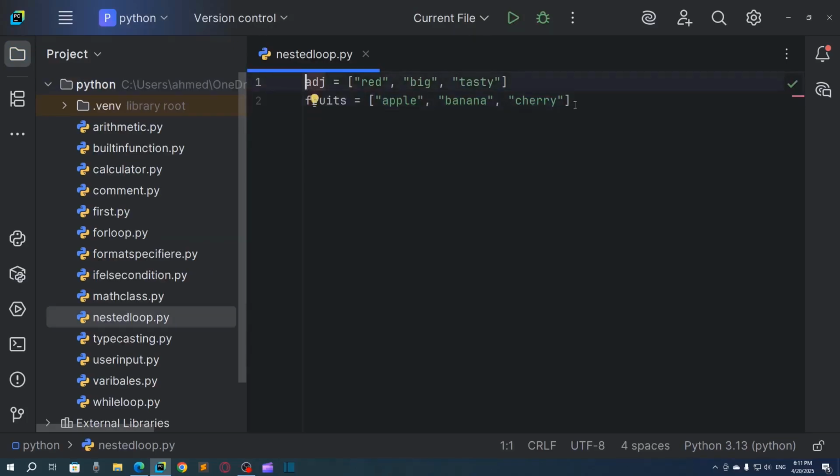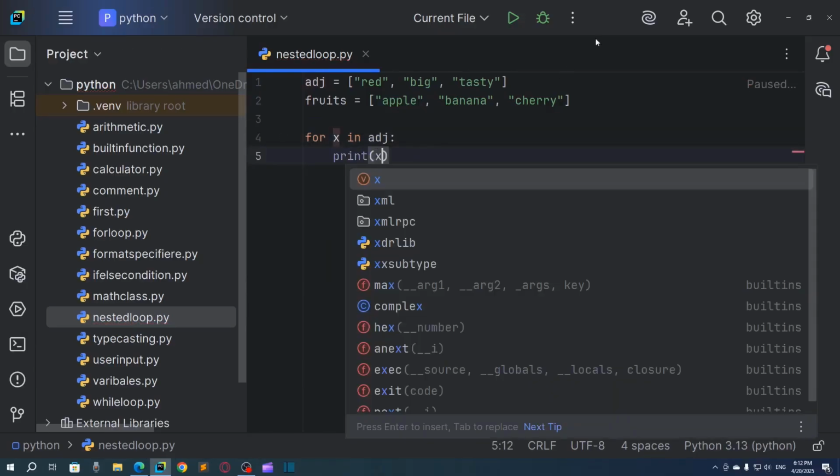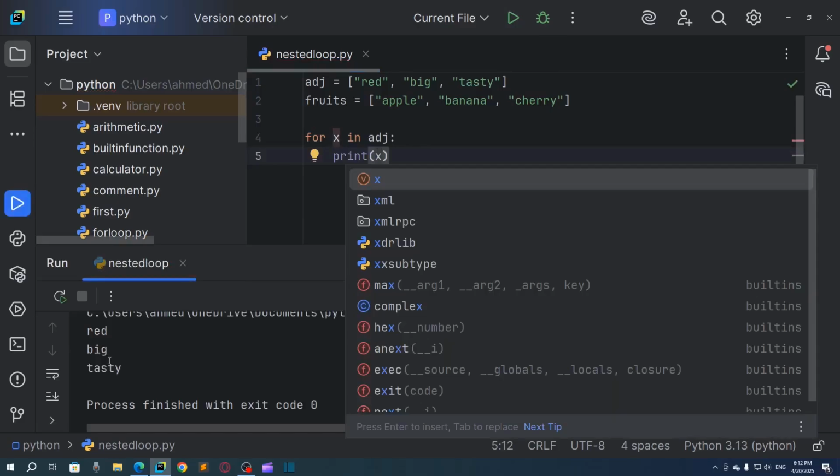Pasted here. So here you can see I have pasted some values. So I have red, big and tasty, and I want to show red apple, red banana, red cherry, then big apple, big banana, big cherry, tasty apple, tasty banana, tasty cherry. Okay, so how can you do this? We can show them using for loop, right? So if I say here for, and then I will say x in adj. Okay, and if I say print x, then what will happen? Here you can see red, big and tasty.